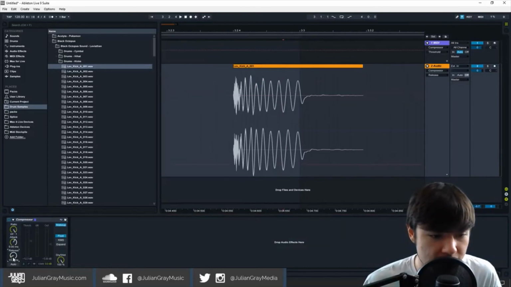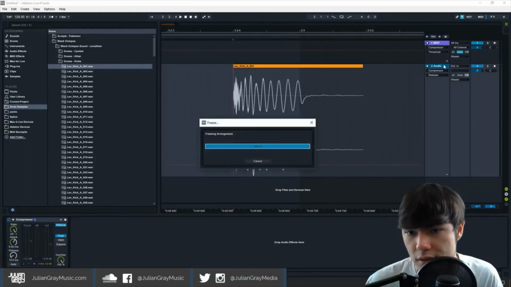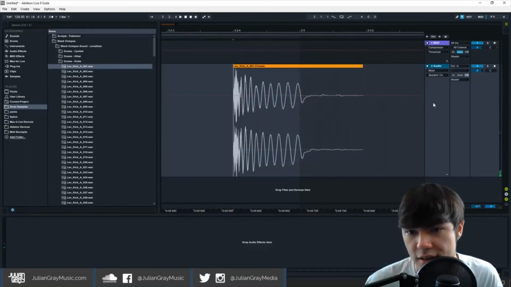If we bring that down a little bit more, let's say to a 15, we can see that even more. Let's give this a freeze. Let's give this a flatten. And as you can see, this is a little bit louder than this section here. And out. This is the input level before compression.